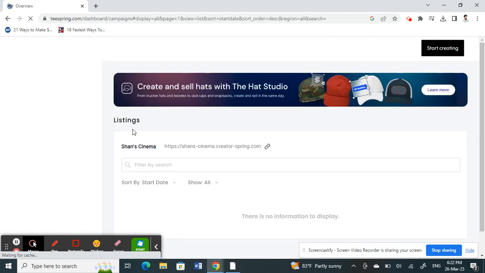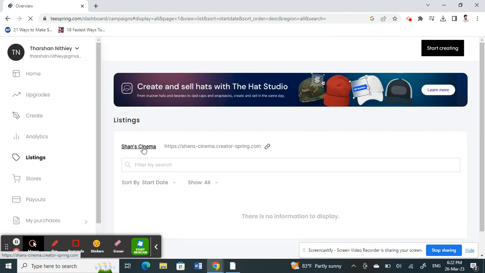When you click on listings here, you will see your store name, and next to it you will see a URL. That is actually your store URL. So what you can do is copy that, that's your store URL, and then you can share it by any means you want. So that's pretty much your store URL.